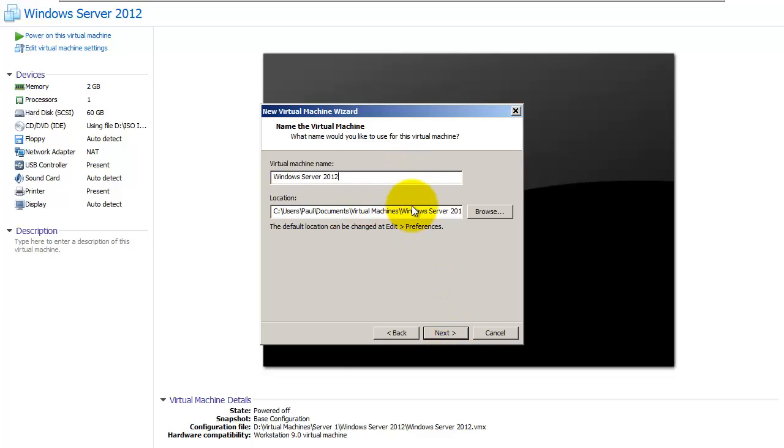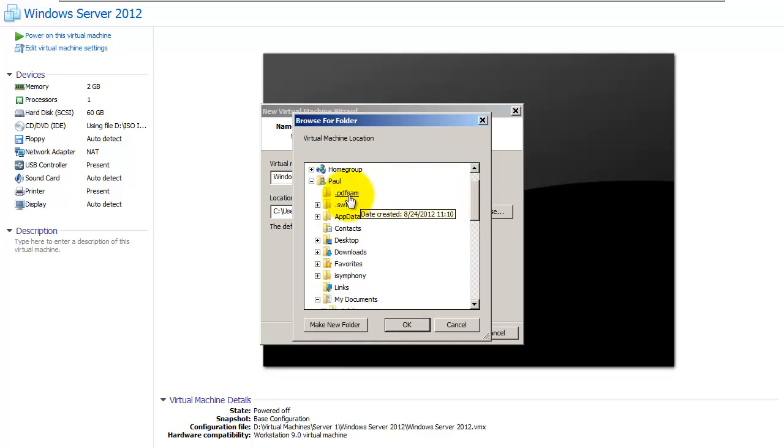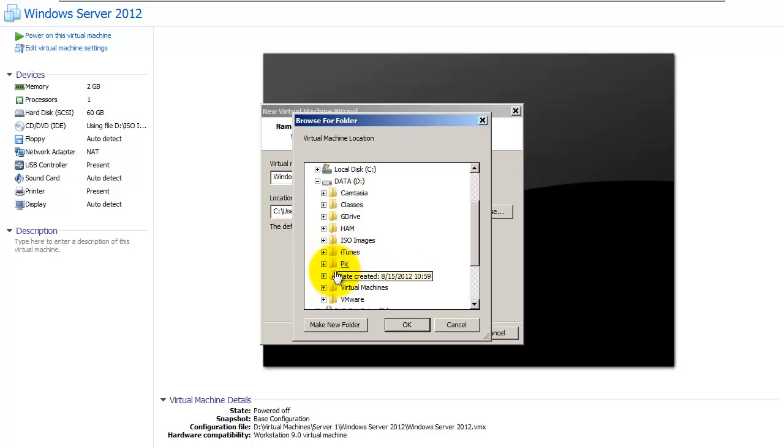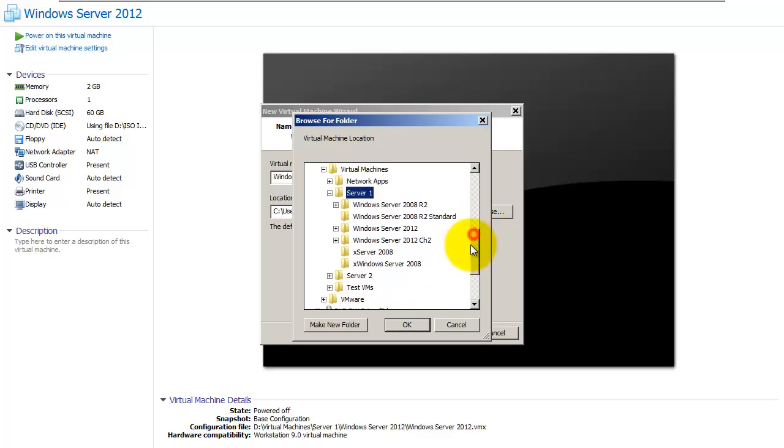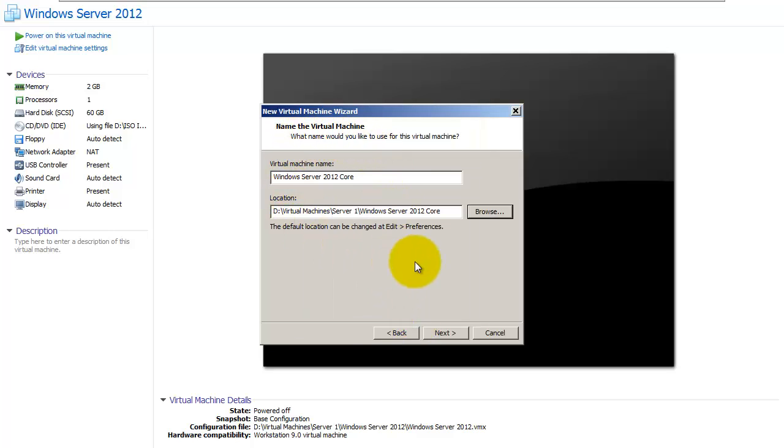I am going to call it Windows Server 2012 Core. And I'm going to put it in a different directory. So I'm going to click Browse again. And I'm going to put it on my D drive underneath my virtual machines under Server 1. And under Server 1, I'm going to make a new folder called Windows Server 2012 Core. Make sure you actually select it, not just make a new folder, but select it as well. And when you click OK, you should have this screen on here.